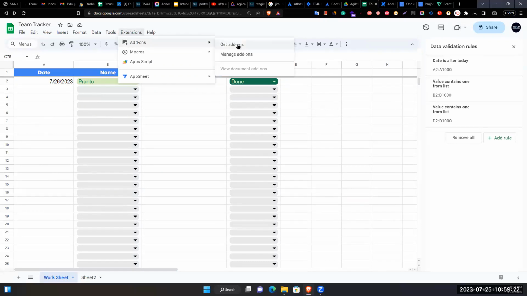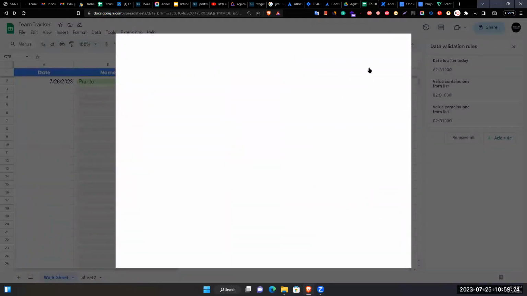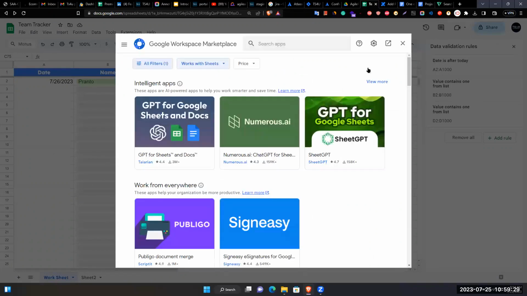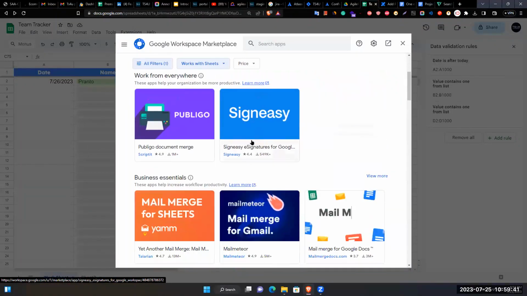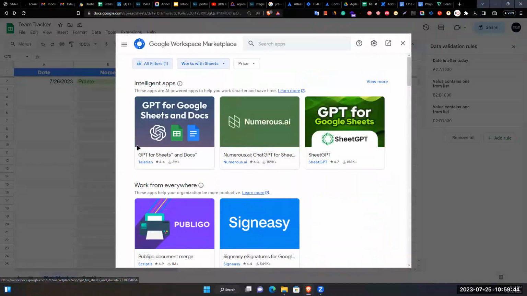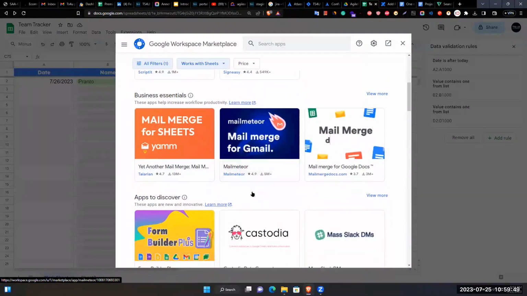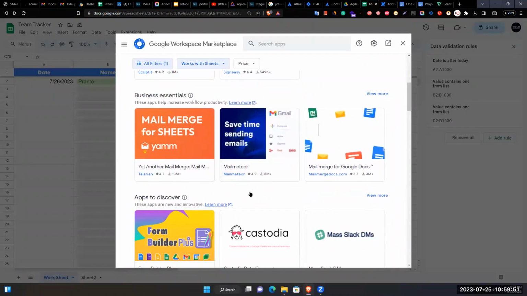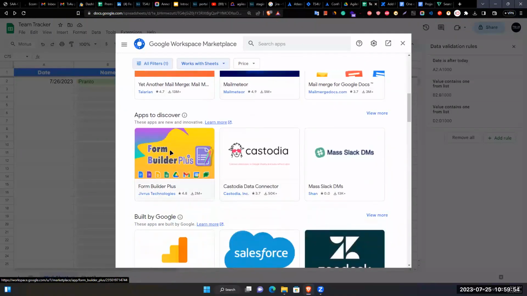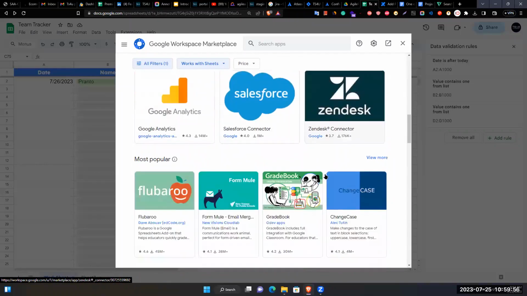And they have a lot of extensions, add-ons. If you go to Add-ons and Get add-ons, they have so many extensions, in Docs also. This extension is like a helping hand, you can say. See, this is GPT for Sheets and Docs. This is ChatGPT, you can easily use Sheet GPT, Numerous AI. These are newly added. And here you can see Mail Merge, you can easily mail your Excel sheet. This is Form Builder Plus, for Google Forms, and this is Zendesk.